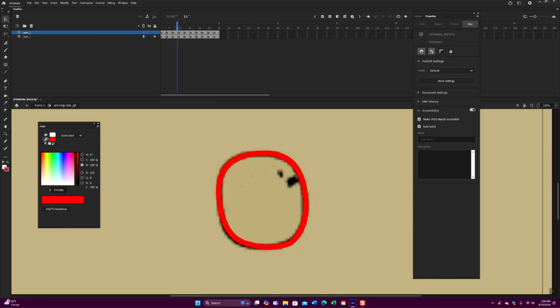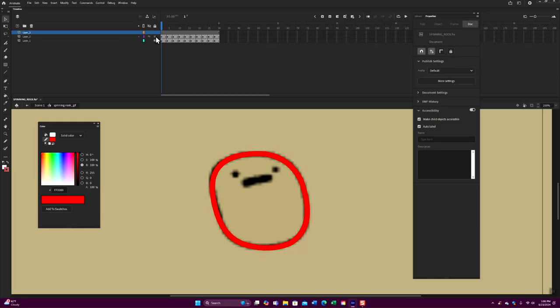Okay, so if we go back to the top, the timeline, and we take that vertical blue line indicator, this thing I'm moving back and forth, that shows you what frame you're in. It's a frame indicator. So if I scrub to the right, there's our spinning rock, but we need a face. So let's create another layer. Let's lock layer 2. We're not using that anymore.